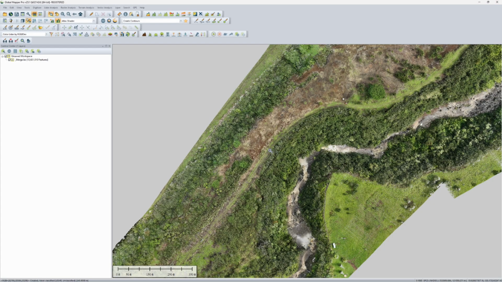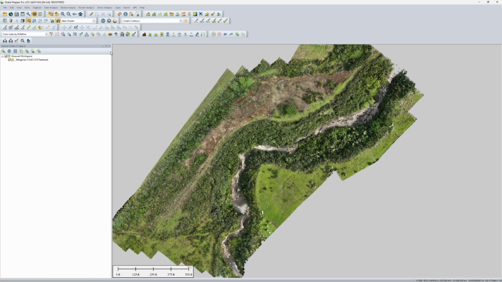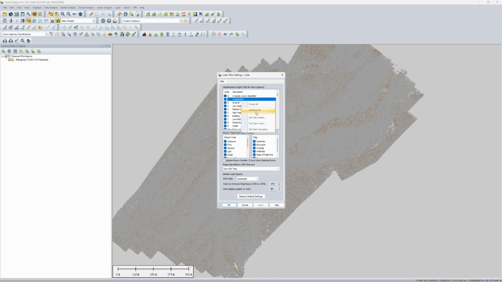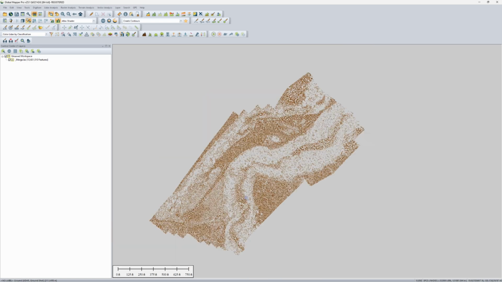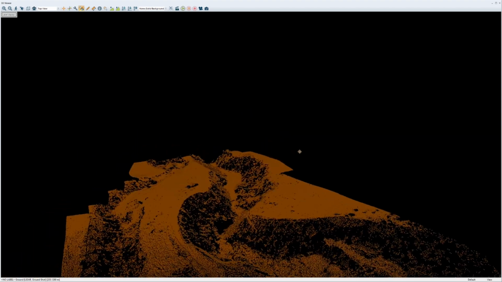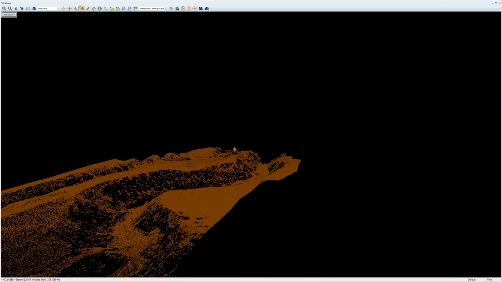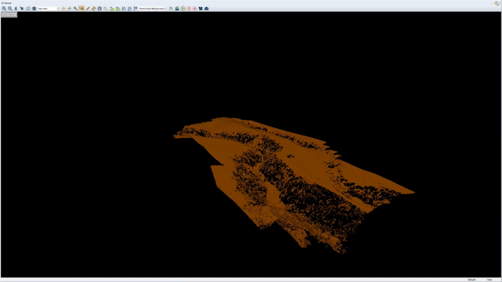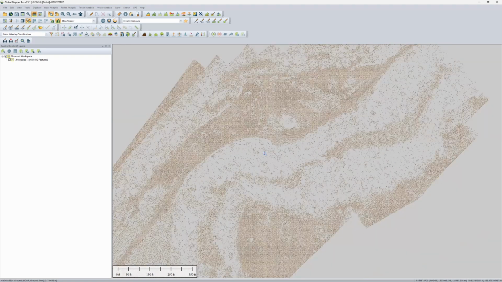Let's close this. So now what I want to do is let's view by classification, and I'm going to unselect all except for ground, hit apply. Alright, and let's go back to 3D. Again, that's kind of giving us a feel for the point clouds right there, okay? Ground points.